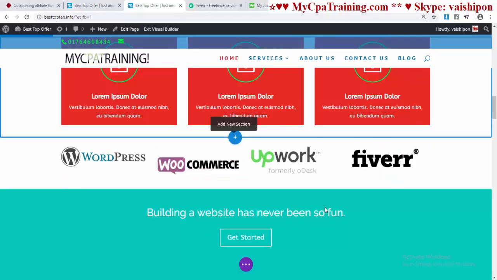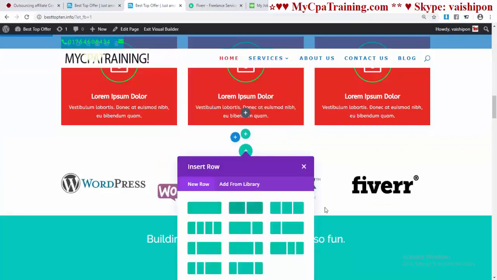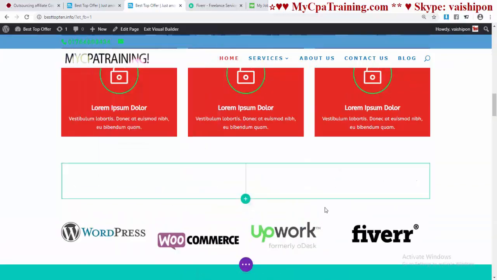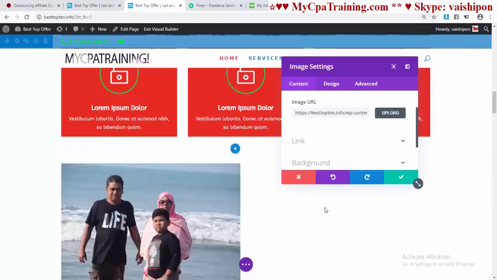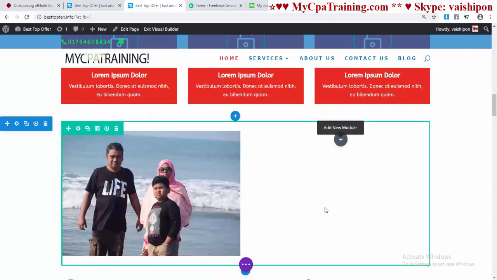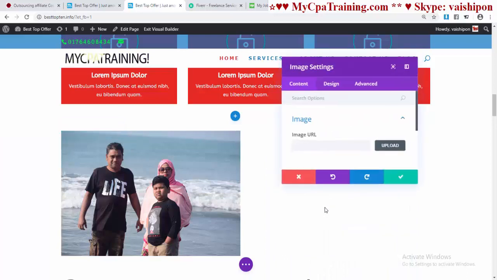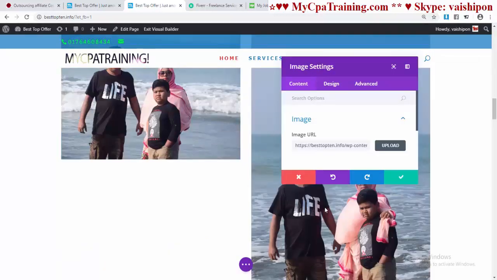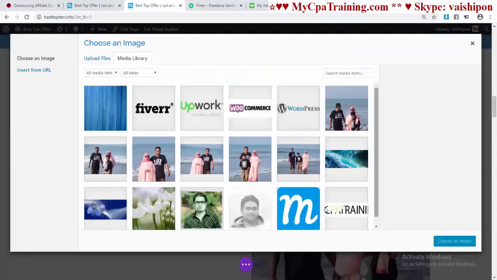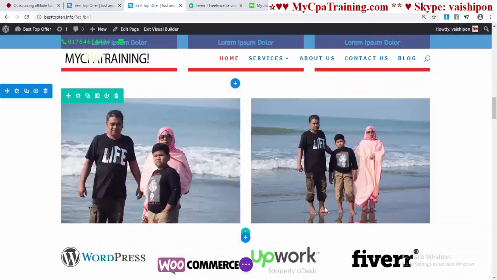Enable Visual Builder. I am clicking here, add new section, this plus icon, regular, and I am taking a two column row. Image, I am taking an image module, upload image. Suppose I am taking this image, and okay. And from here I will take another image module, upload image. Suppose I am taking this image, this is not the same size, okay, I am changing it, suppose this one, done. Now we will see animation effects.